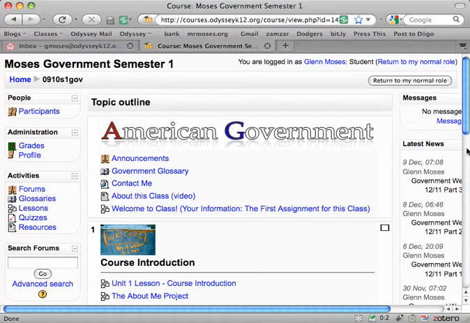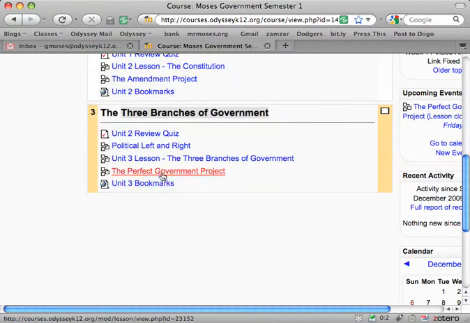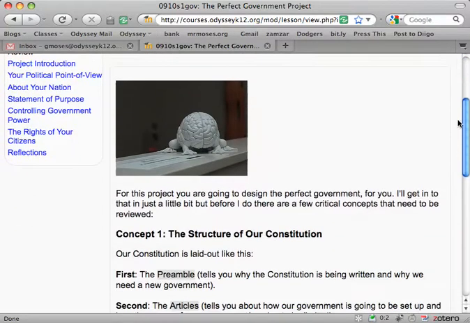Let's go take a look at your Unit 3 project. So down here in Unit 3, it's the Perfect Government Project. I'm going to walk through every single step of this. So here we go.